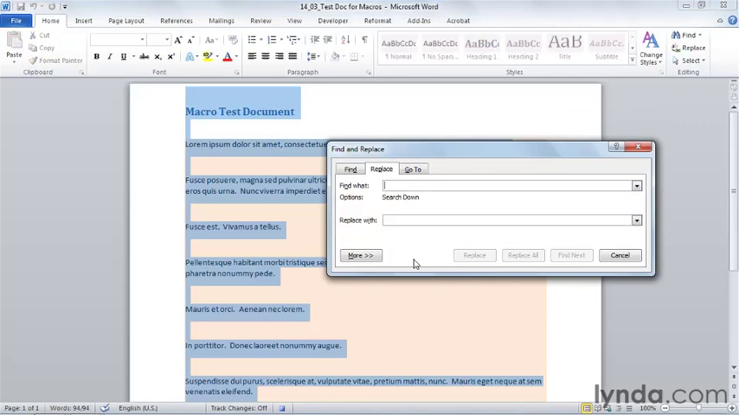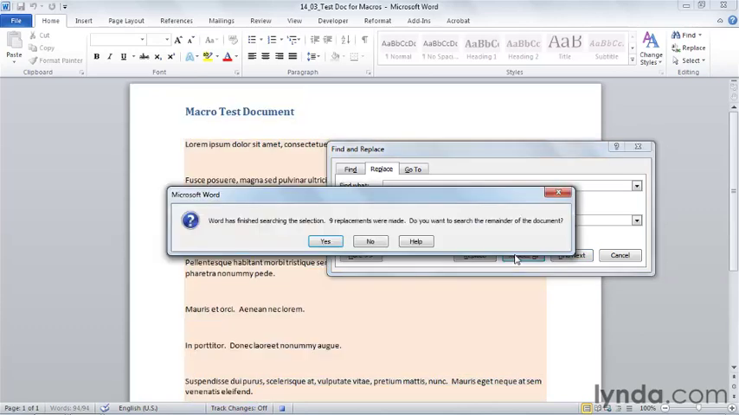There are two things I want to find. First, I want to find places where a space was typed twice, 1, 2, and replace every one of those with one space. And I will replace them all at one time in my document. It says, Word has done this 9 times. Do you want to search the remainder?